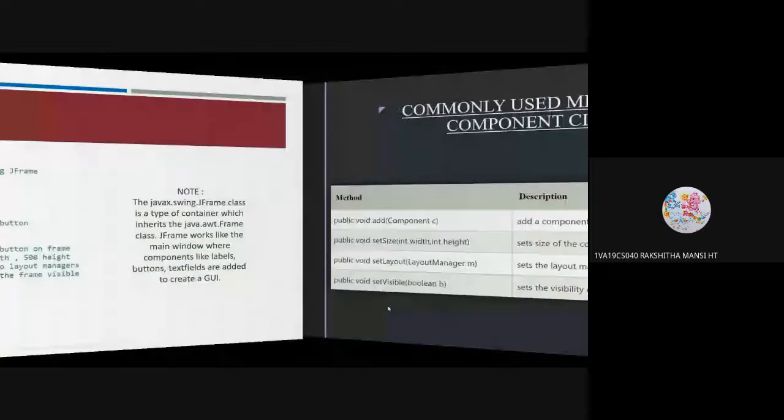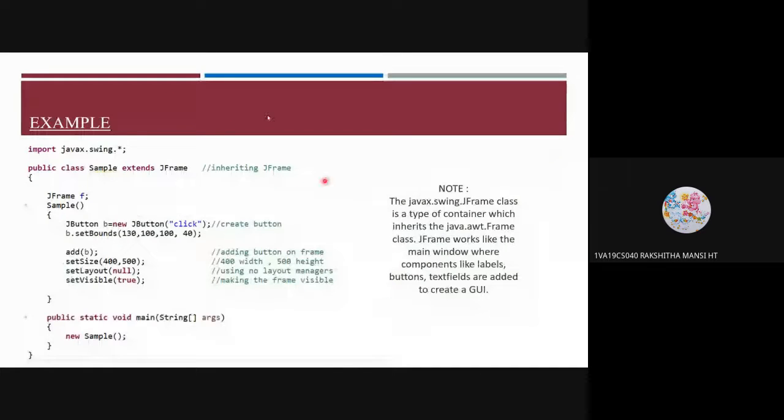So now let's have a look at this example. Here, I'm going to create a frame and add a button with the text click on it. First, I'm going to import the Swing package, and then I'm going to create a class, and this class is extending the JFrame. So this is how we use the inheritance concept in Swing.